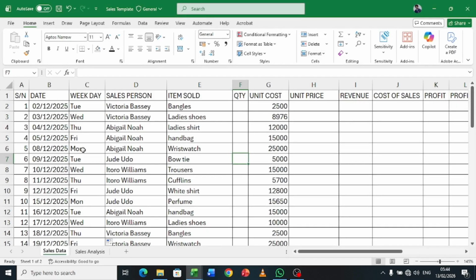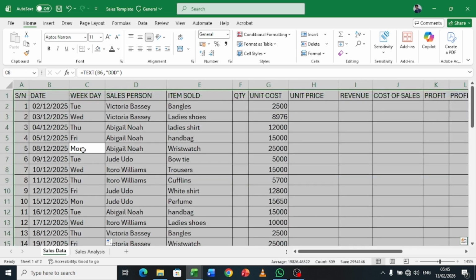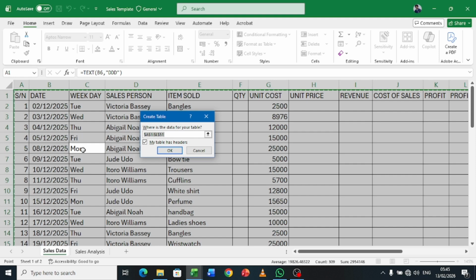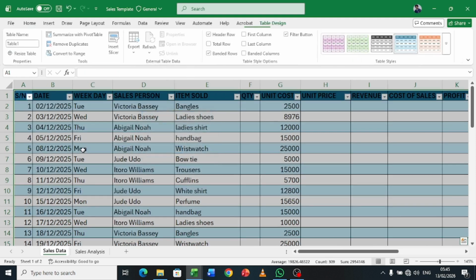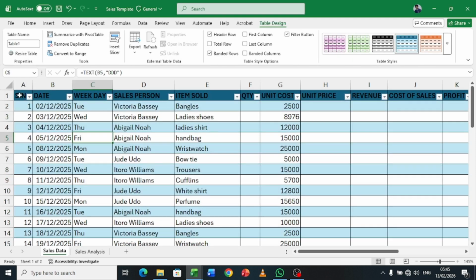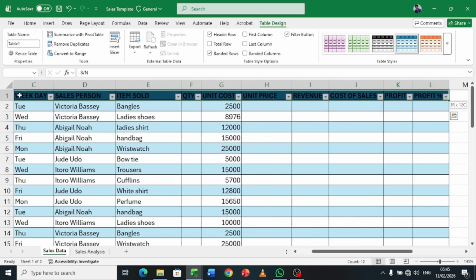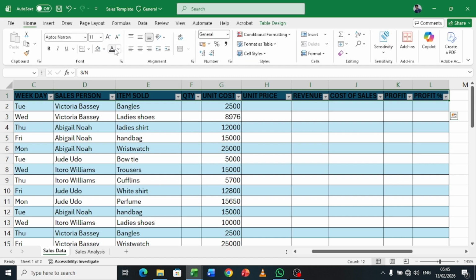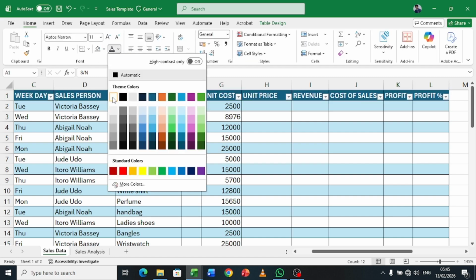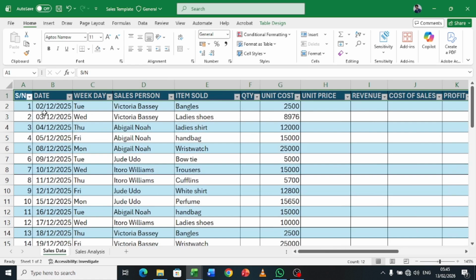Now to convert this to a table, click inside where you have data and then press the Control key and A to select everything, and then Control T, and then you hit enter. Now these headers don't look really good, so I'm gonna press Control Shift Right, and then come to the Home tab here and change this to white. Okay, that's better. Now let's start with the quantity.